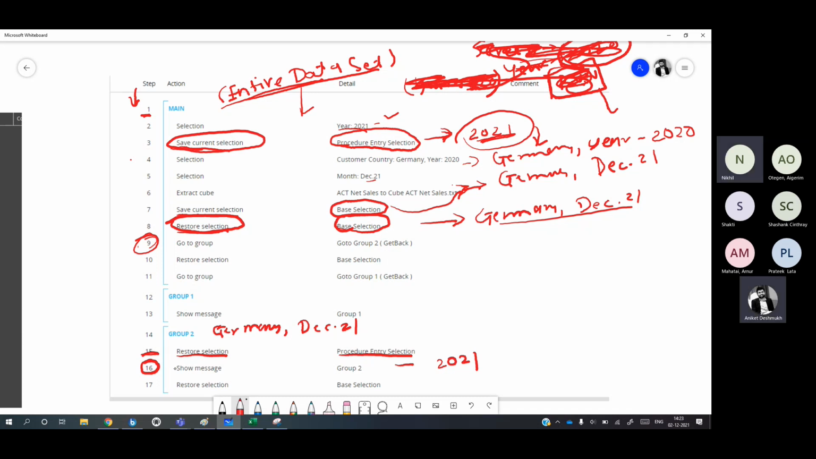Now, after step number 16, I run step number 17 and I restore the selection to the base selection again. So, what is the selection after step number 17? Germany, December 2021. Correct. Now, what will be the next step executed? It will get back and step number 10 will be executed. Correct.